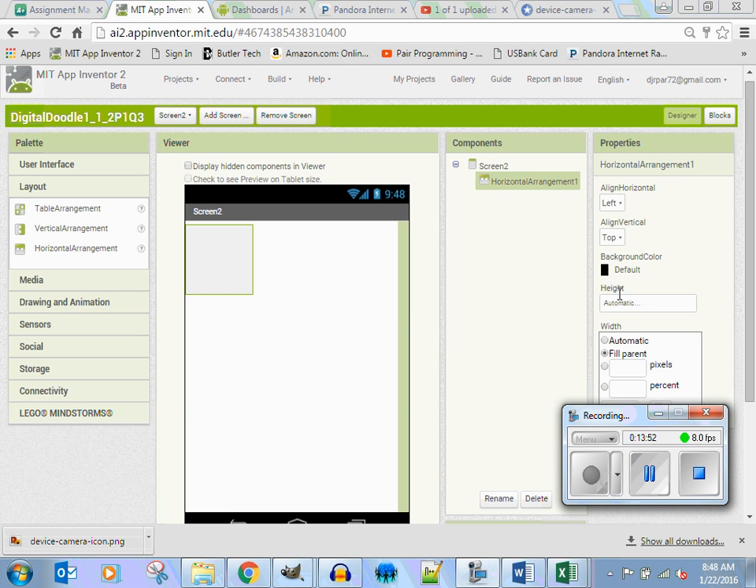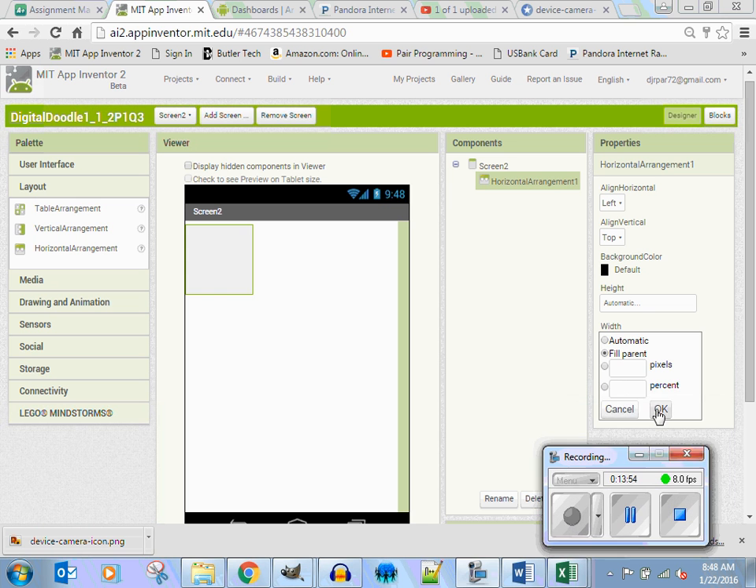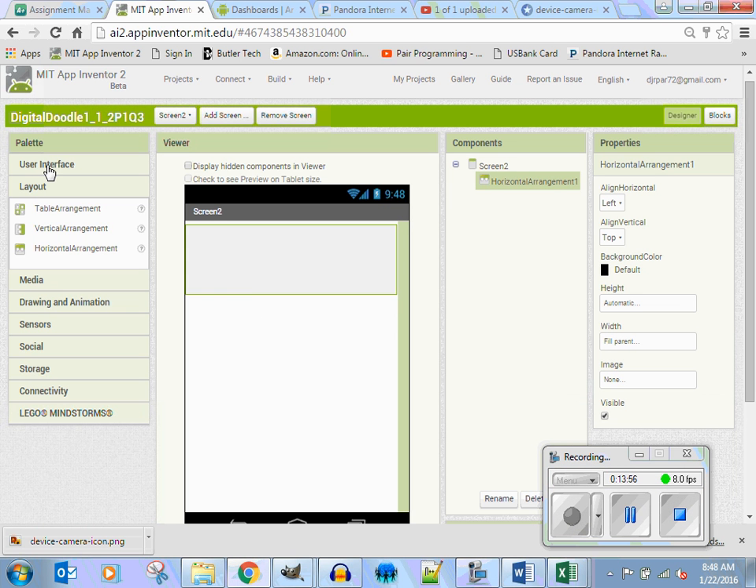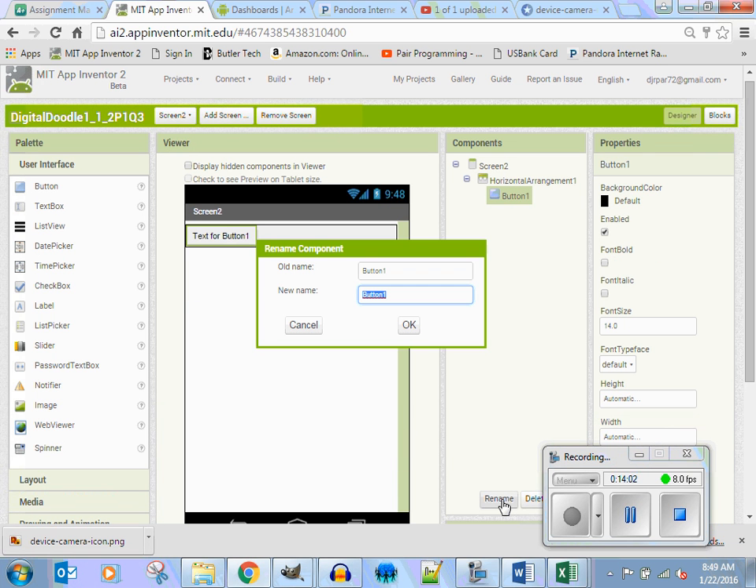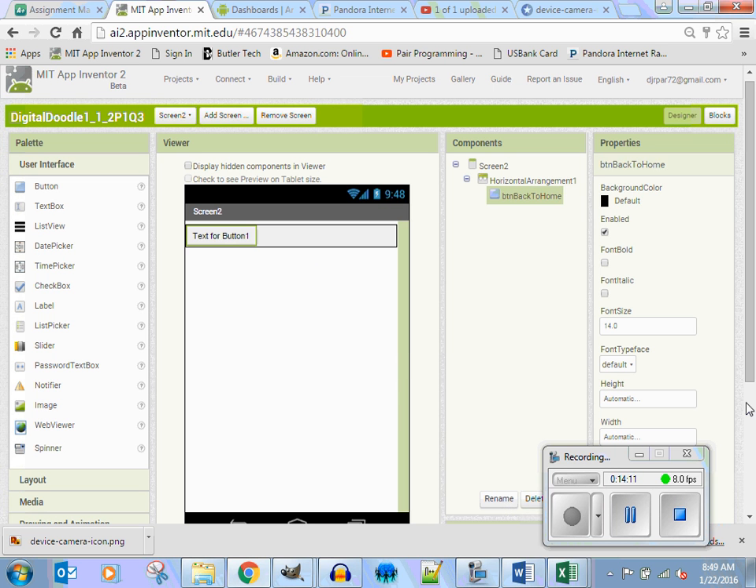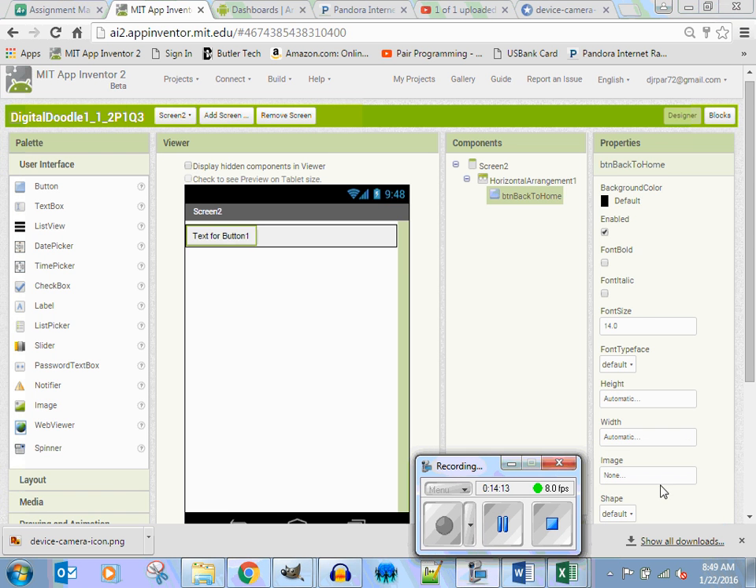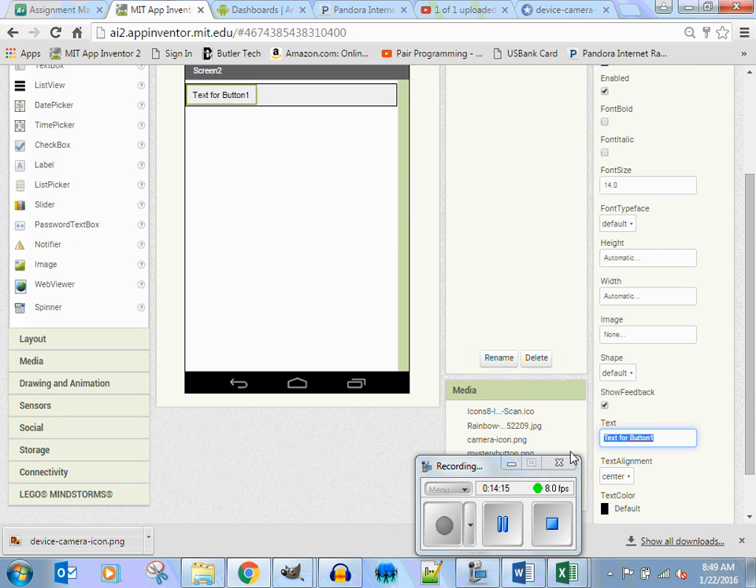This is like a separate app now, so I'm going to hit Fill Parent, hit OK. And then you're probably going to have to put a button in here. I'm going to go to User Interface, and I'm going to call this a back button. Okay, BTN back to home. And then down here in my text, I'll just put back.